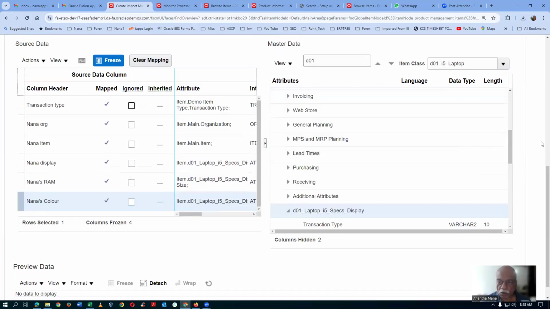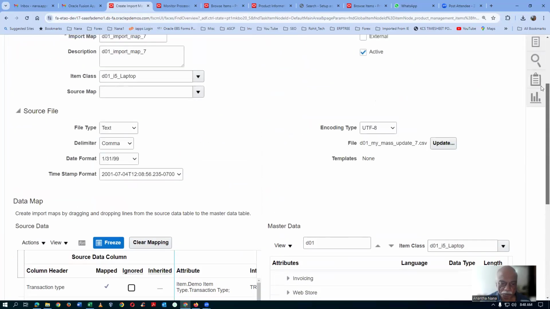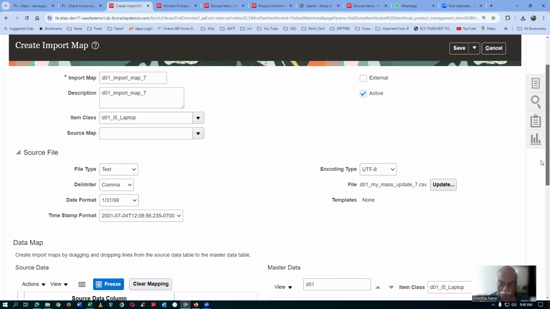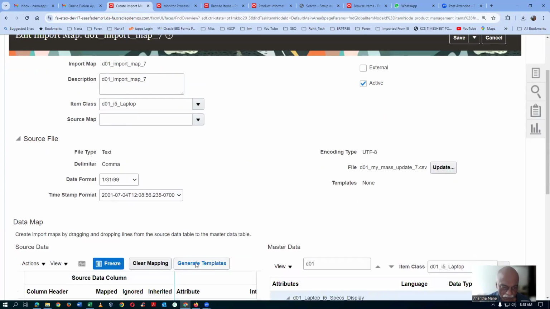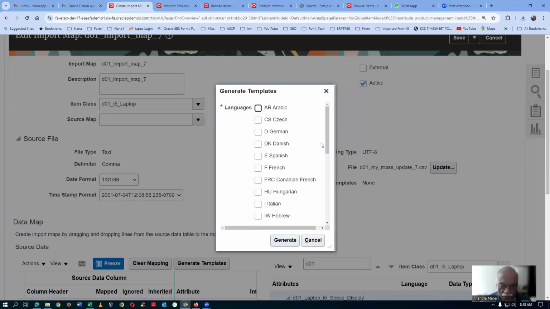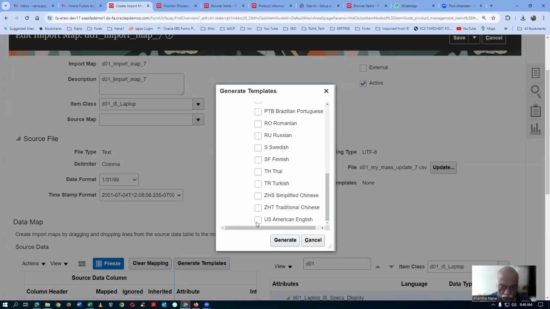Click on save. Then what happens? You'll be able to generate the template. Upon saving it, the generate template will be coming back. You can now very well generate the template. If I click on generate template, I'm going to generate the template. I will use English, American English. I click on generate. So the template is now getting generated.